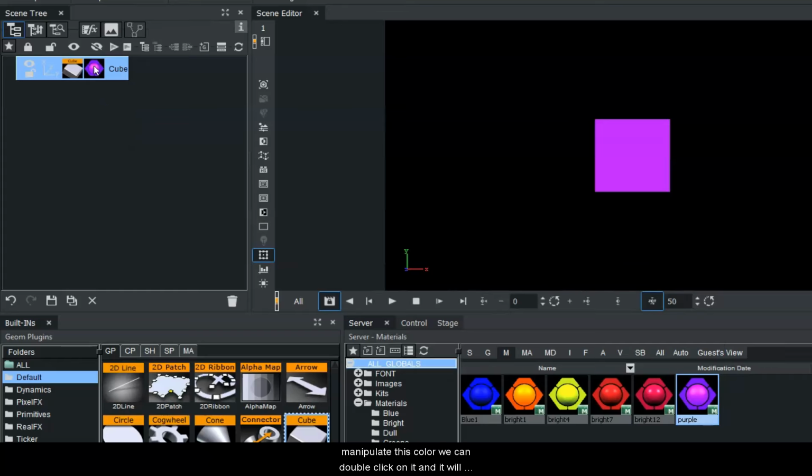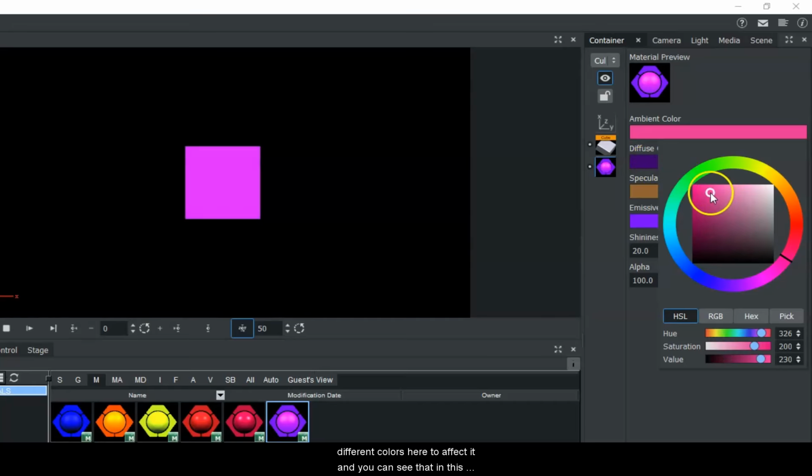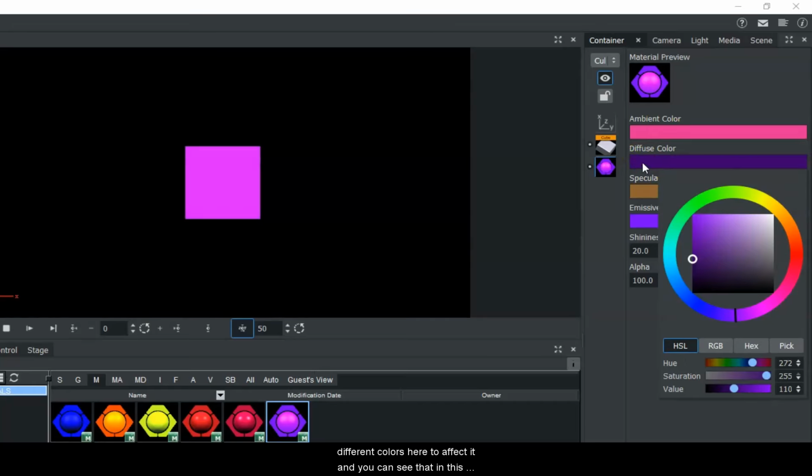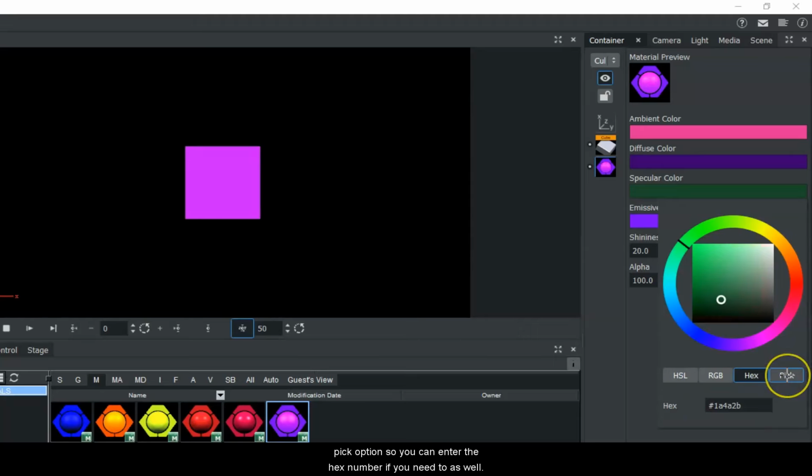If we want to further manipulate this color, we can double click on it and it will open the material editor over here in the properties window. And again, we can come over and start choosing our different colors here to affect it. And you can see that in this properties window, it looks a little bit different than our materials editor window. So within this window, you do get your hue, saturation, and value level down here as well. You also have a hex and a pick option, so you can enter the hex number if you need to as well.